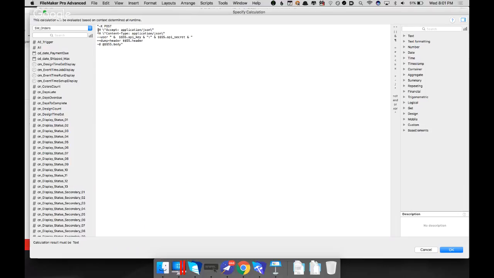So the first line is saying that it's a POST. You know, there's POST, GET, PUT, PATCH. Those are all HTTP verbs that REST uses. So POST usually means you're posting data and it's a new record. If this said PUT, conventionally you'd be updating a record.